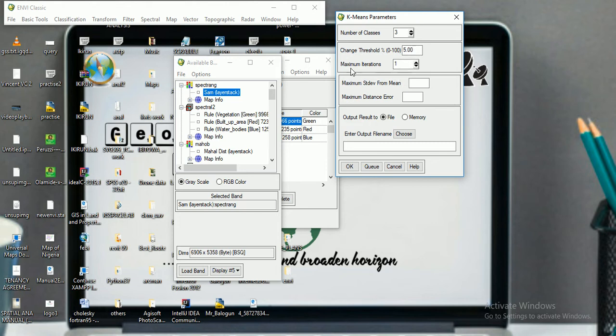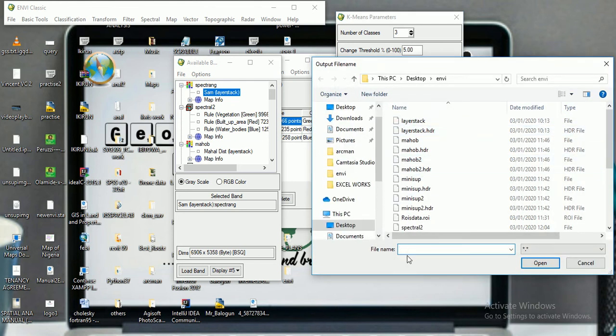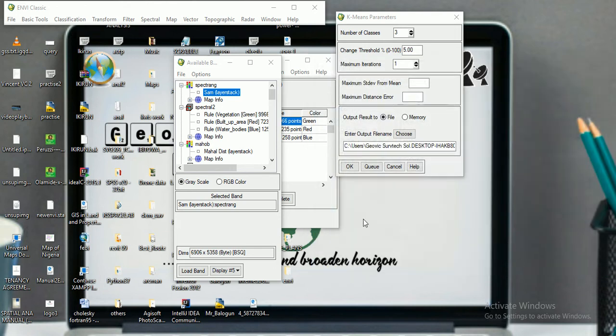Then you have maximum iterations, the number of times you want it to repeat the operation. In programming, you call it looping. So we have all this, then you put it in a file. If you have the information, you can put it there, or if you don't have it, you can increase this to 2.